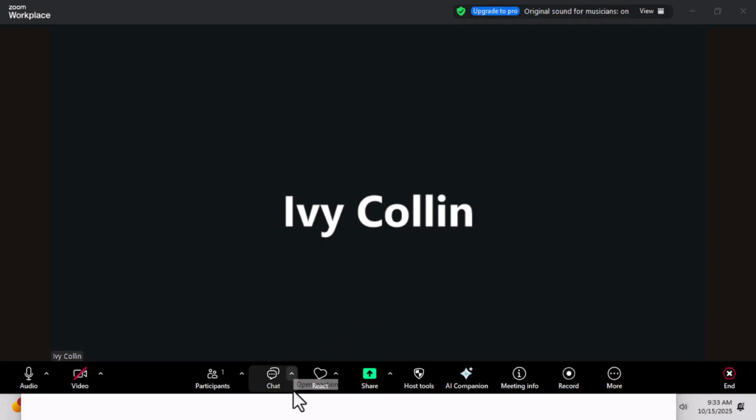Step 1. Start your Zoom meeting as usual. You need to be the host to access the security settings. Step 2. Look for the security icon in the bottom toolbar and click it. This opens a menu with various host controls. Step 3. If you don't see the security icon, click on Participants instead.